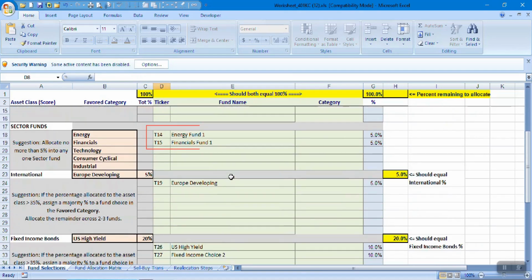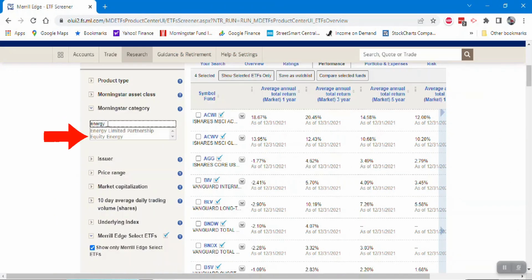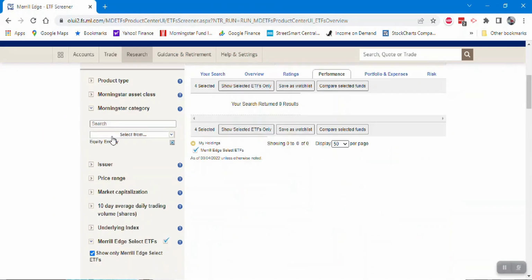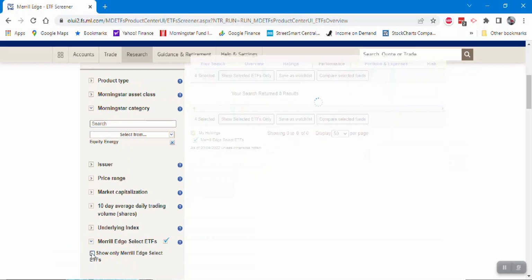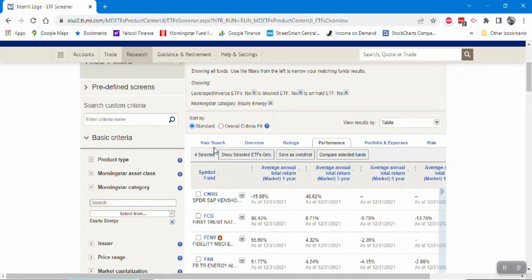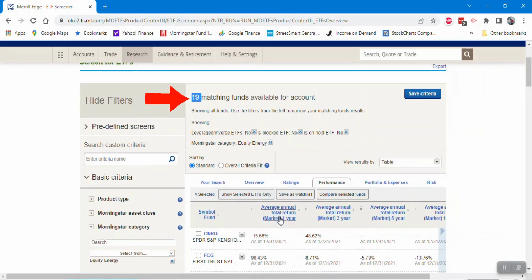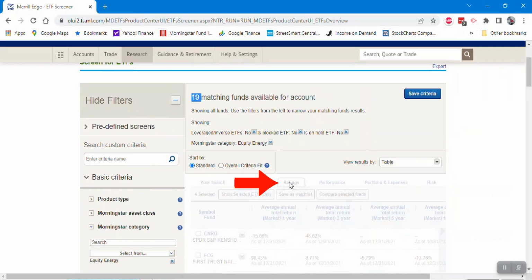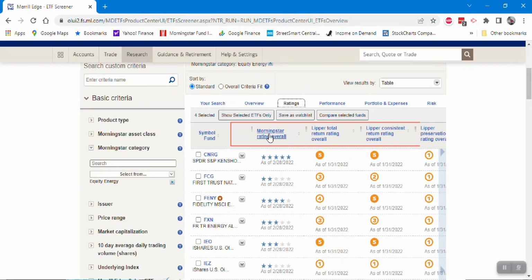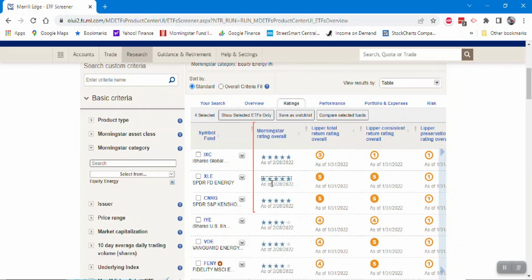Continuing on to our sector funds, we want to find an energy fund and a financial fund. And find energy funds. Now, as it turns out, there are no funds that Merrill Lynch would suggest, and that doesn't mean that there's necessarily bad or good, but we have to look at a slightly larger list, and we have 19 possibilities. I'm going to look at the ratings column to see how they compare on Morningstar and Lipper, and we can sort. We've got 5-star funds coming across here. Overall, we have a 5-star here.